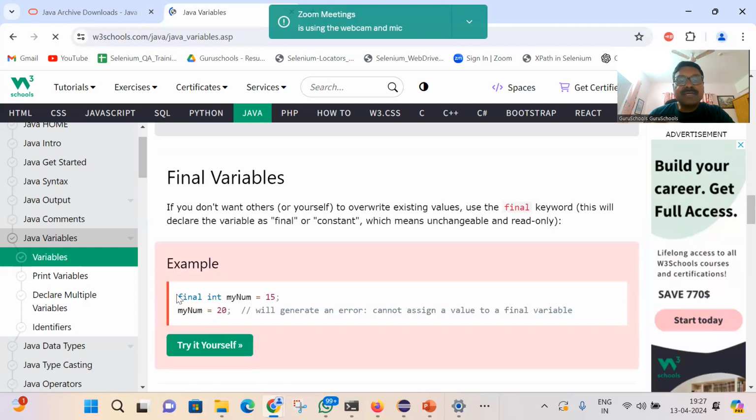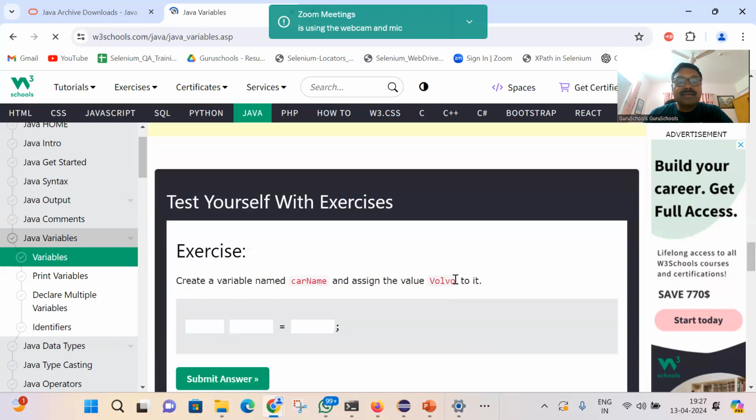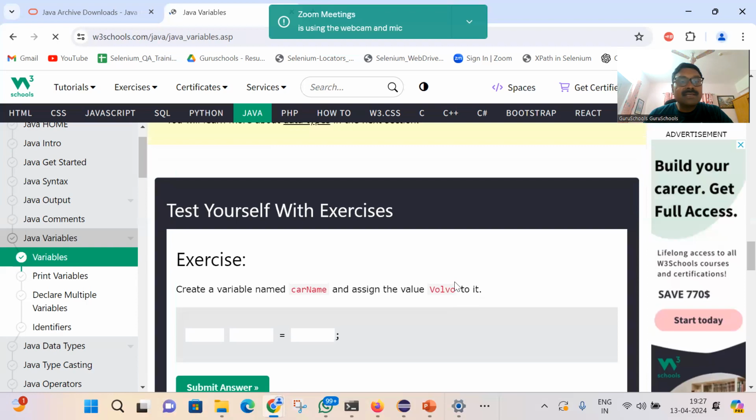Okay, final. Final is a keyword in Java, which means you cannot override the existing value. So now we have declared final 15 for this variable, and if you are trying to change it from 15 to 20, it will generate an error because it is final. Final means you cannot override. It is constant. It is final. Okay, so these are the different data types that are supported in Java.